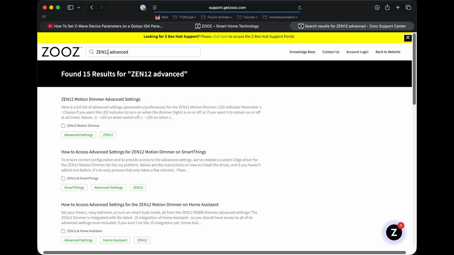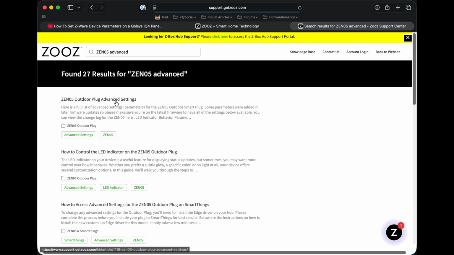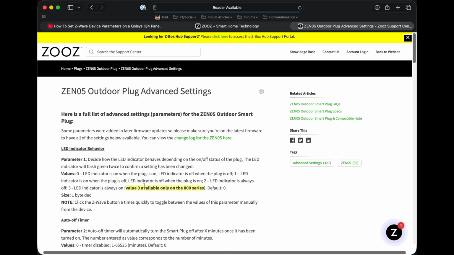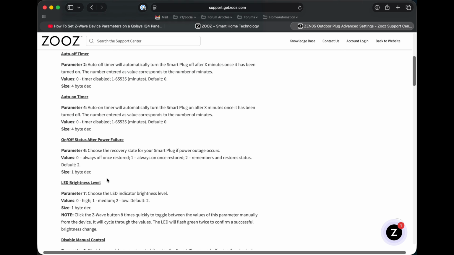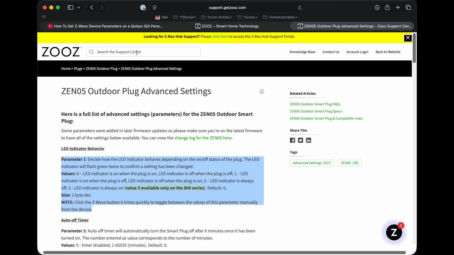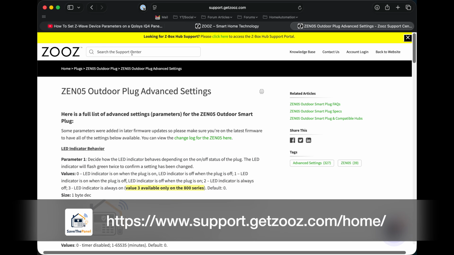So for example, on a Zen 12, I would search Zen 12 advanced. I'll get this Zen 12 motion dimmer advanced settings. Similarly, if I do this for a Zen 05, I'll get the same type of advanced settings page. This advanced settings page goes over all of the parameters, how they work, what their various values are, byte size, etc. So I think, of all the manufacturers, Zooz is one of the best for having all the documentation available. You may want to bookmark this knowledge base. It's great to have.